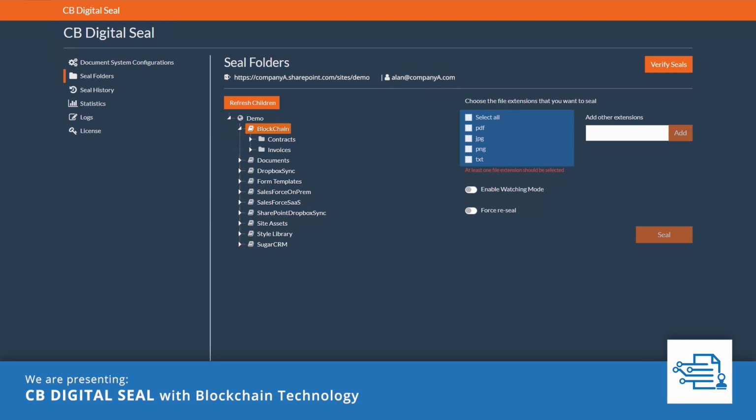You could seal these default file types or add new file types. Only documents of these types will be sealed. You could as well reseal any document anytime by enabling the force reseal option in case a document is already sealed. Let's seal the documents I have under the Invoices folder.